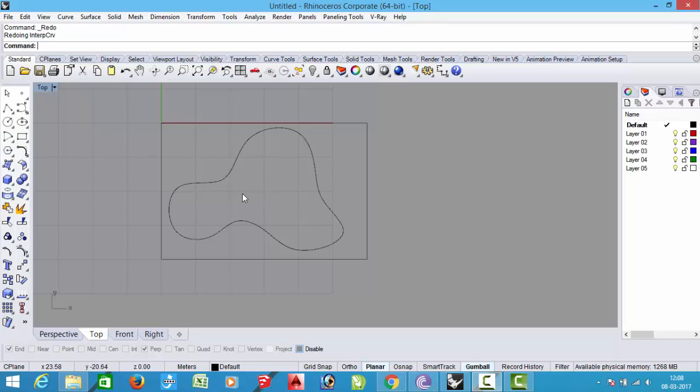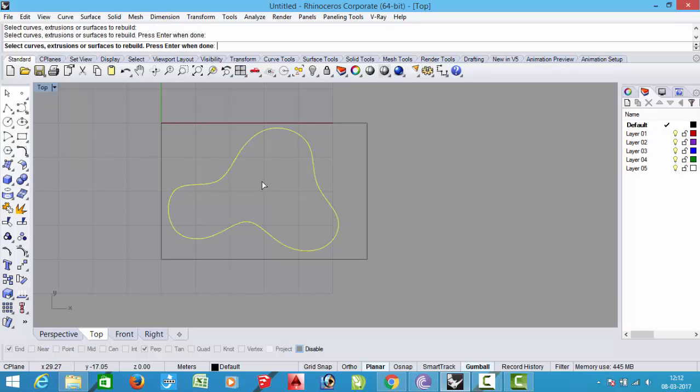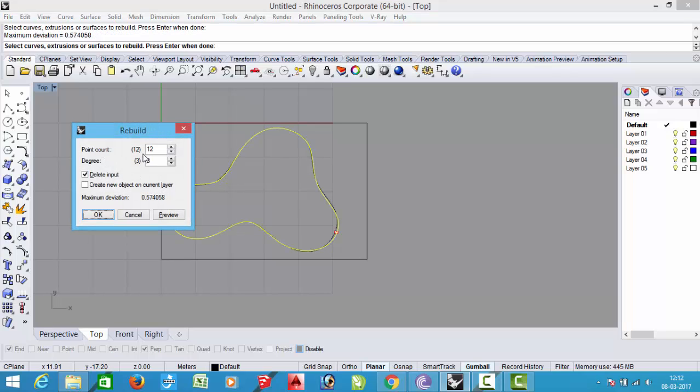I'm going to edit this shape to get the desired profile of the boundary. Select the object and press enter. I want to increase the number of control points so as to have more control over the geometry. We can do that by rebuilding it. Go to edit, rebuild, select the curve, press enter. So at present the point count is 12 and degree 3. I'm going to increase it to 18. And the degree still remains 3, and press enter.